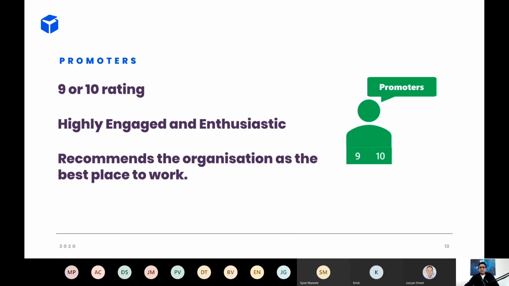If you have a referral program that you wanted to run, and you know who your promoters are, you can have a referral program along with your promoters for them to promote it on the social channels or along with their close circles and things like that.